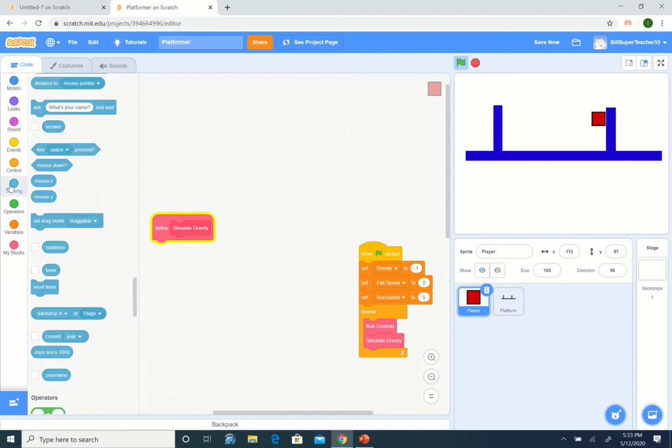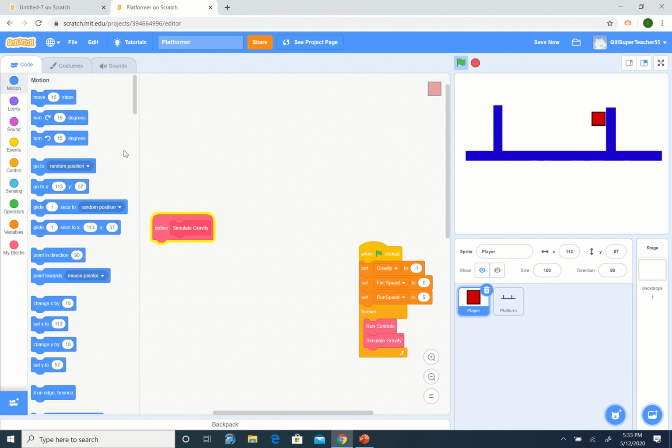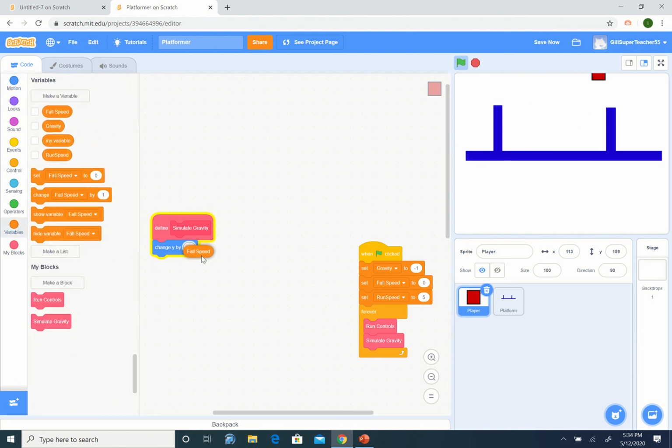So when we simulate gravity, what are we doing? Well, we're going to be changing y by the fall speed. So if we go to motion, change y by 10. Oop, notice how it flies off. Let's make it the fall speed. Okay, drag this back over here.